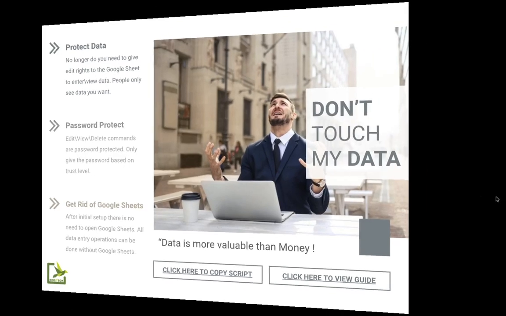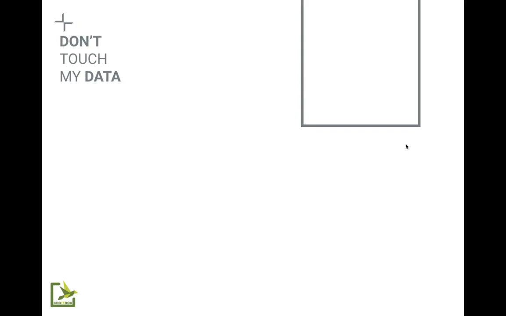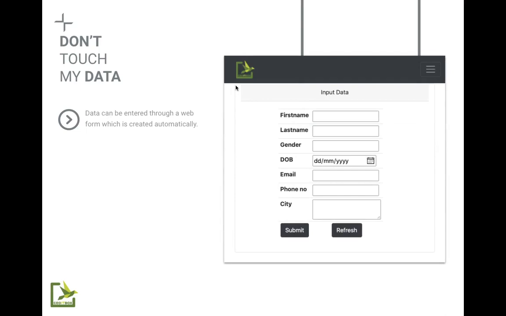So let me show you some of the screenshots. So this is how this will work. So data can be entered through the web form. This web form is automatically created. It can be shared with your team. So they can input the data through this. You can have any number of fields that are there. It's created automatically. You don't have to do it manually. So the input can be done automatically.